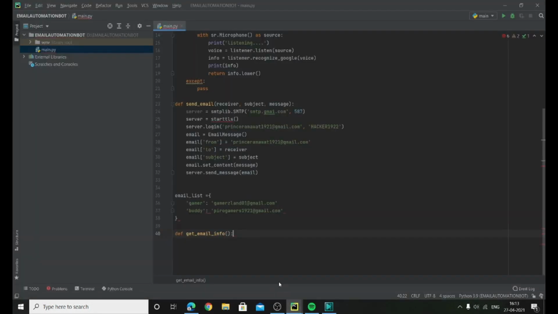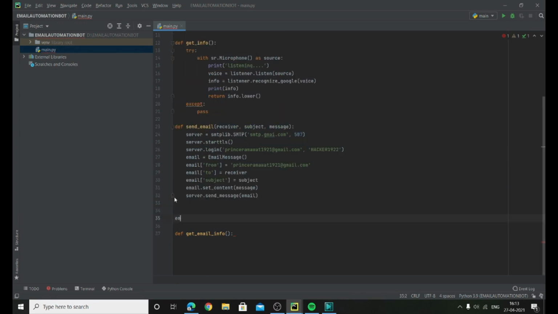Okay guys, we defined get email info. Then check now. I am changing that to server.starttls. Okay, I changed that, and I am writing this again. I was confused why it's showing an error. I forgot to add a comma. Add a comma, I guess. Yes, I added a comma.